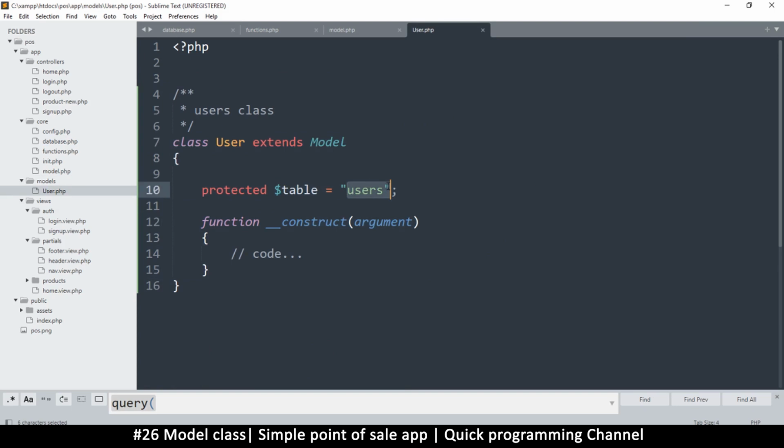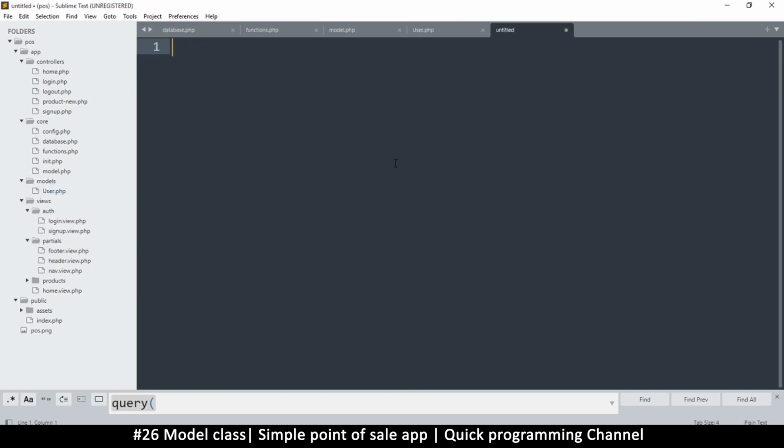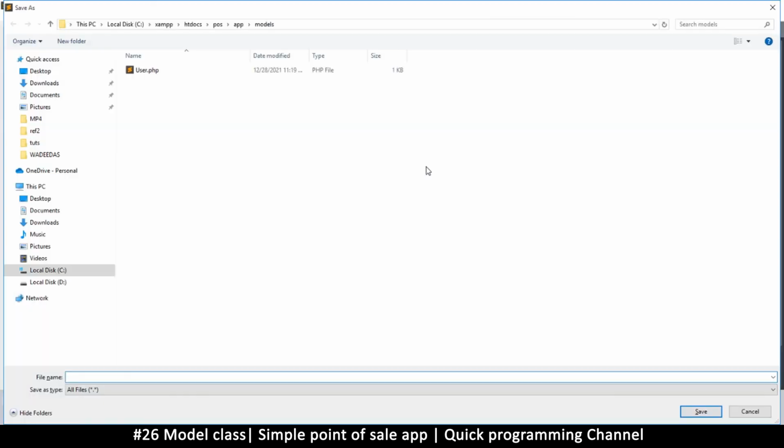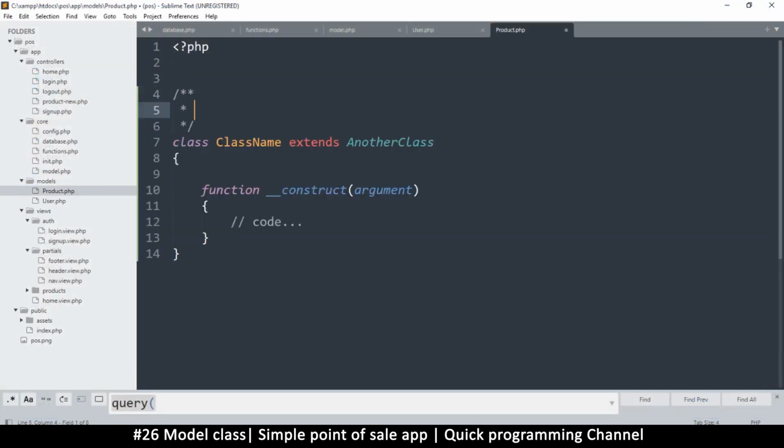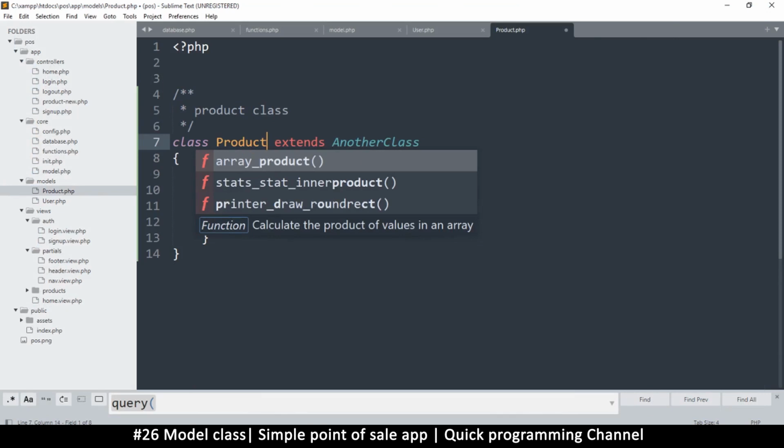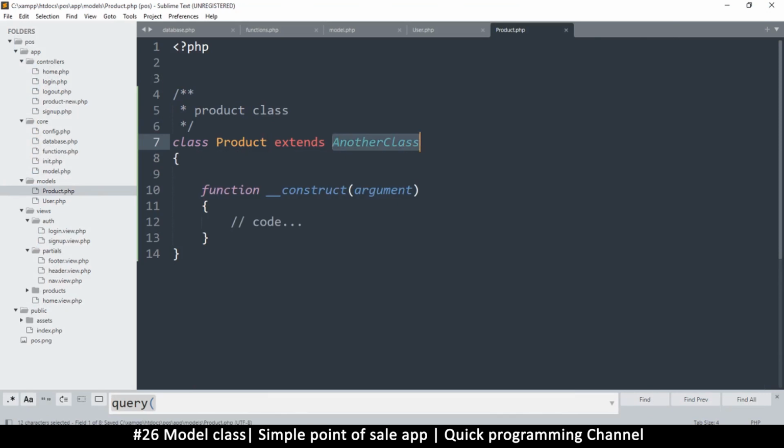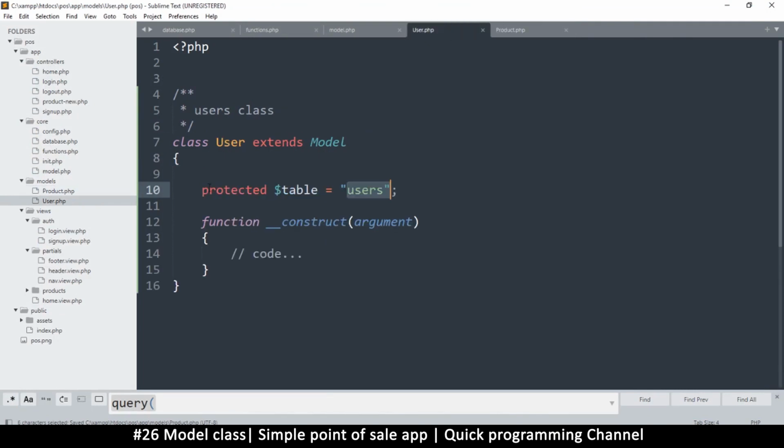Now the beauty of adding it to this particular one is because this user connects to a very specific table. At the same time, if I create a new file and save this, called product.php, this will be the product class, right? So this one will be class product like this, and it will extend model as well. And because it does that, here I will put a very specific table name, and this one will be products.